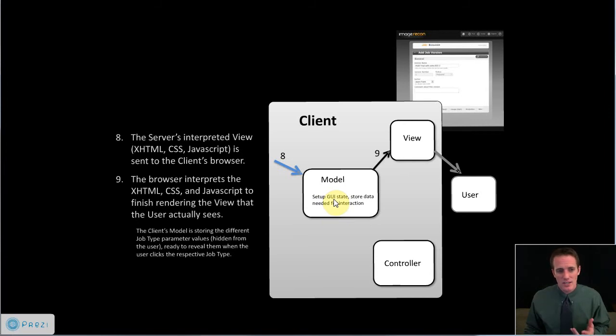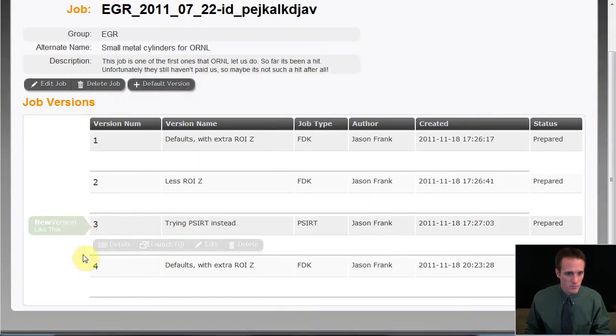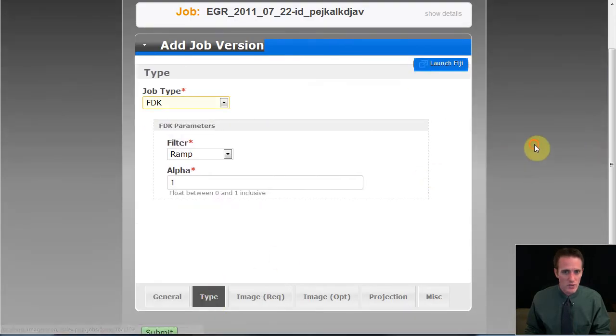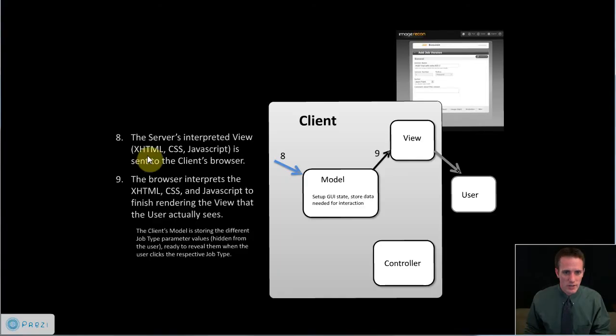So things like, if you were making a new job version here, as I go over to the type panel, you'll see that this state was already set up. The values were there, but this is the default state right there. But we don't want that. We want this already to be set up. So that's what I'm talking about here. I'm passing some state information, and once all of that gets rendered, you'll get number 9 right here, the view that the user will actually see.